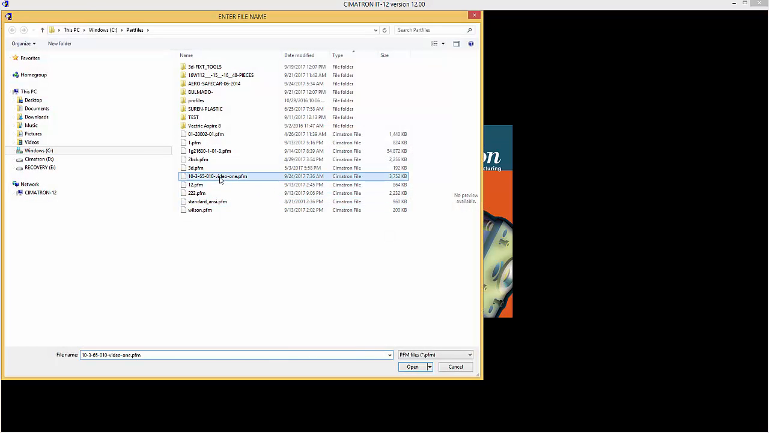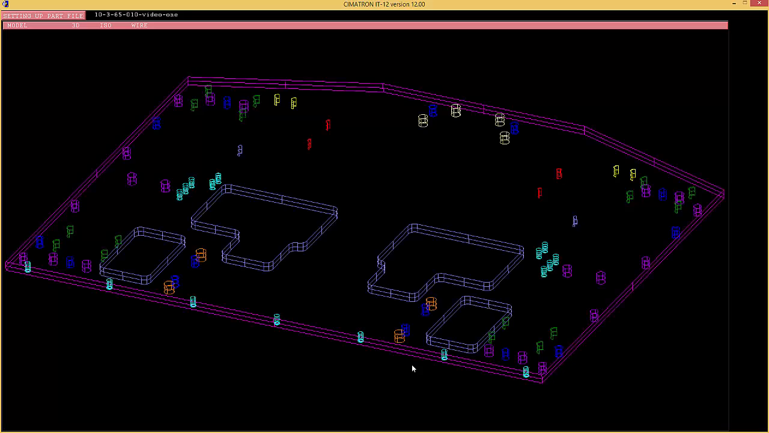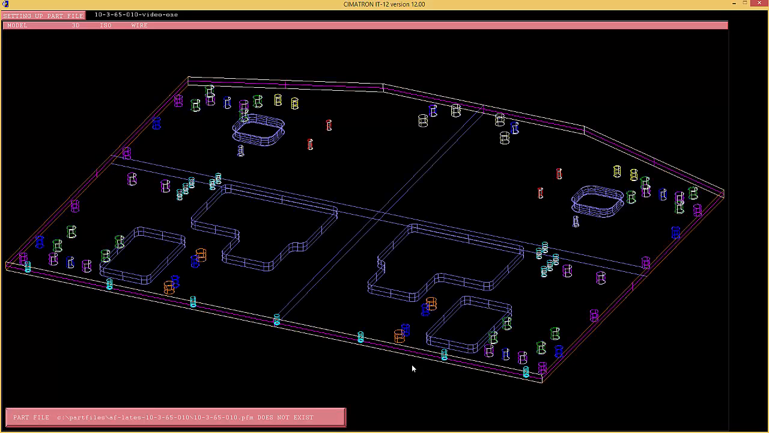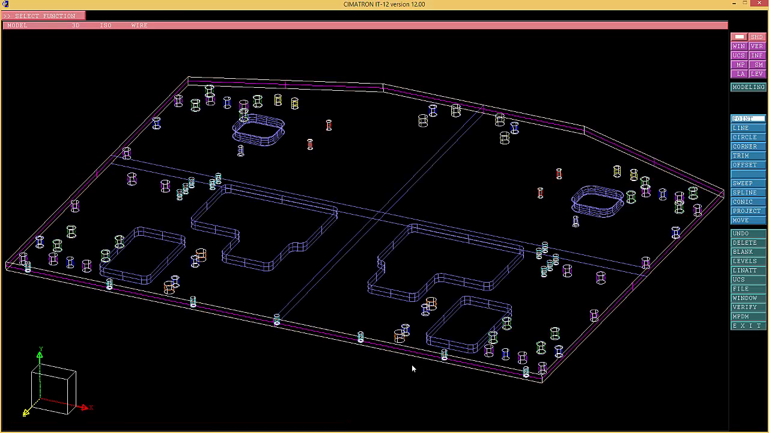By the way, my name is Wilson Davila. I've been using Cimatron for the last 20 years, I suppose. That's what I think. Maybe a little less or a little more than that.